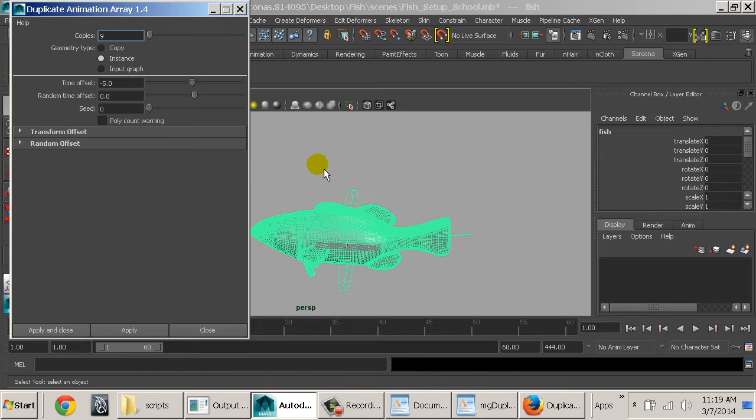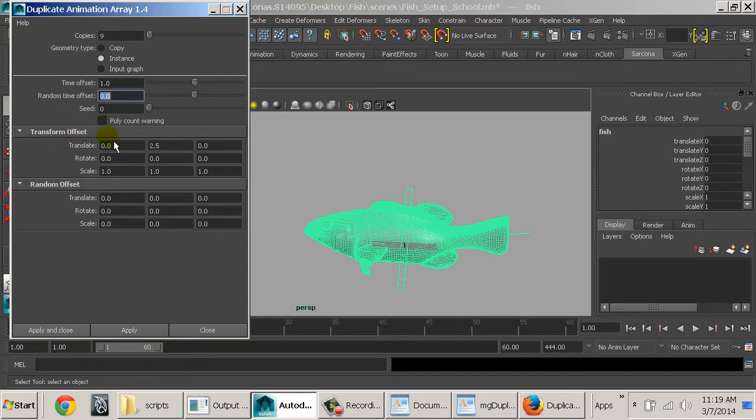So it's going to say how many copies do you want. And I've never used this script before, but I just want you to see that sometimes you can do things a lot simpler. I'm going to say copy, how many copies do we want? 60, time offset 1, apply and close.